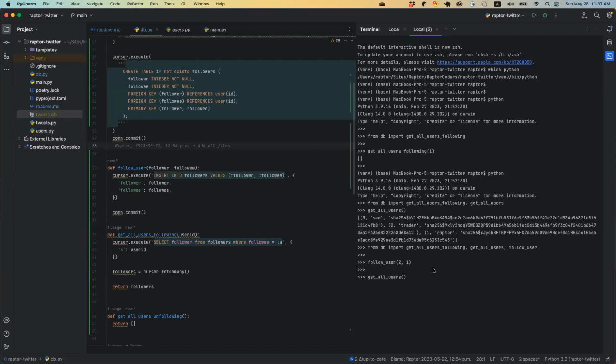Remember that function, get all users following. This function didn't return anything last time. Let's see if it returns trader this time. There you go. It's returning 2. Who is user 2? User 2 is trader, right? User 2 is trader. So this is working. So we essentially created a follower.